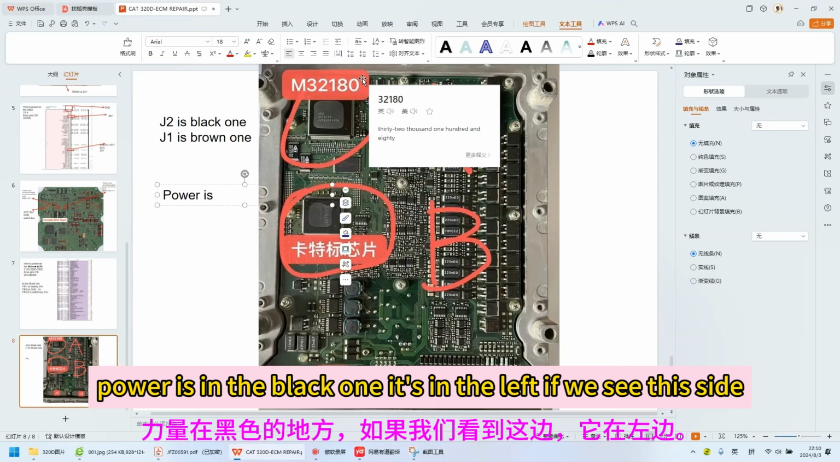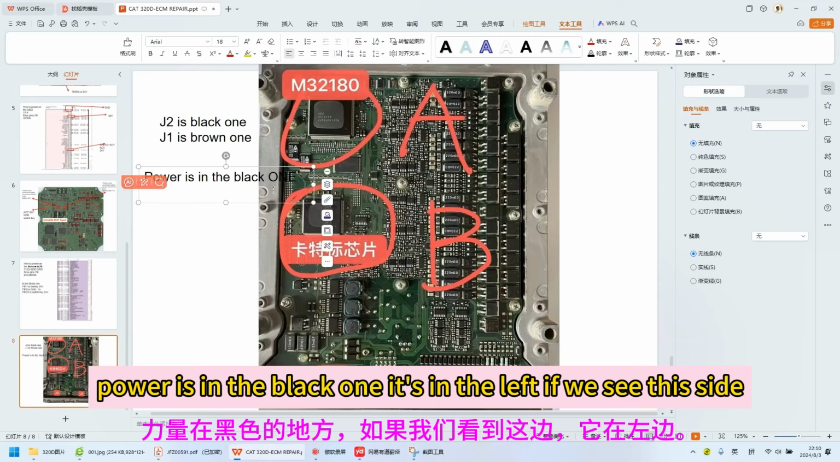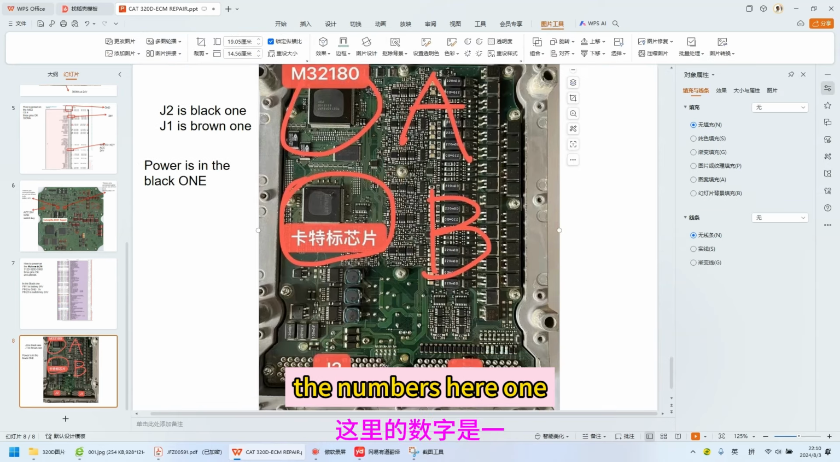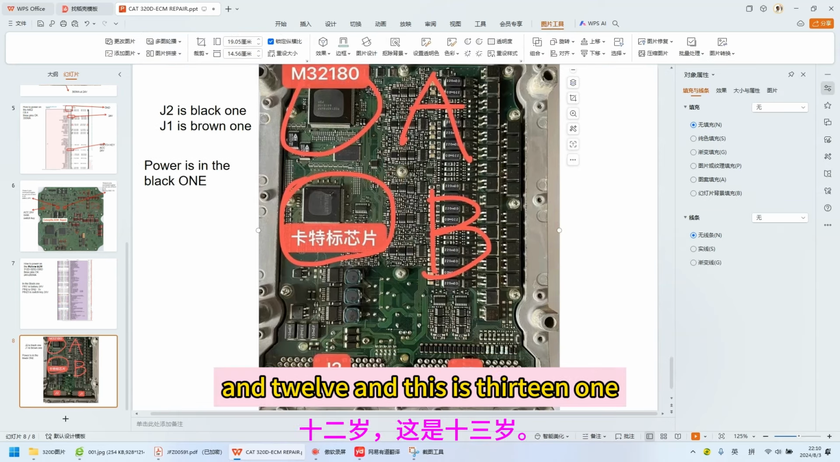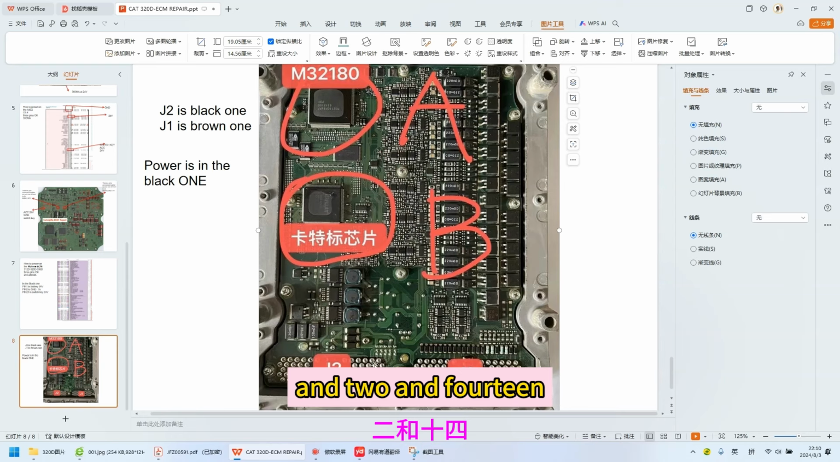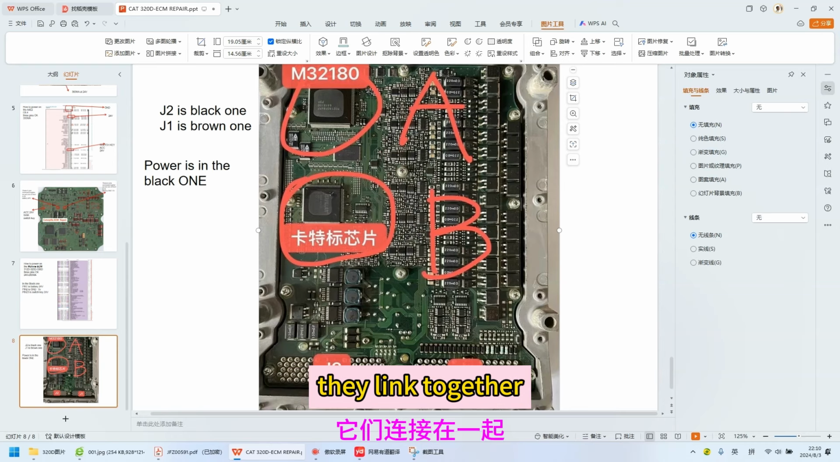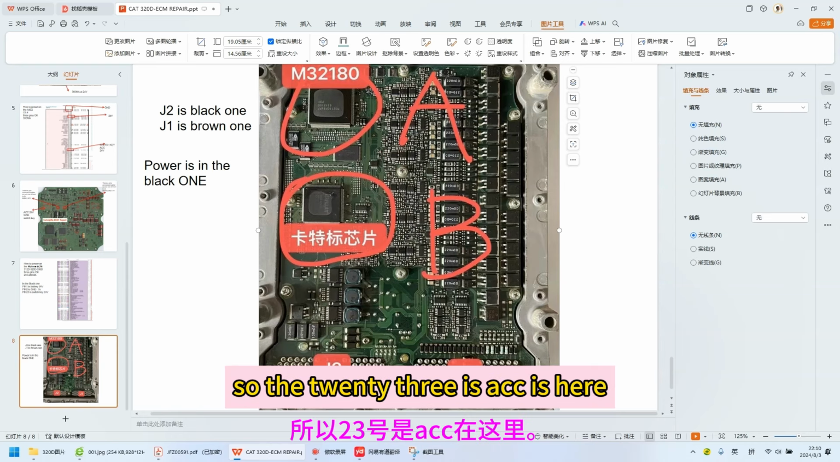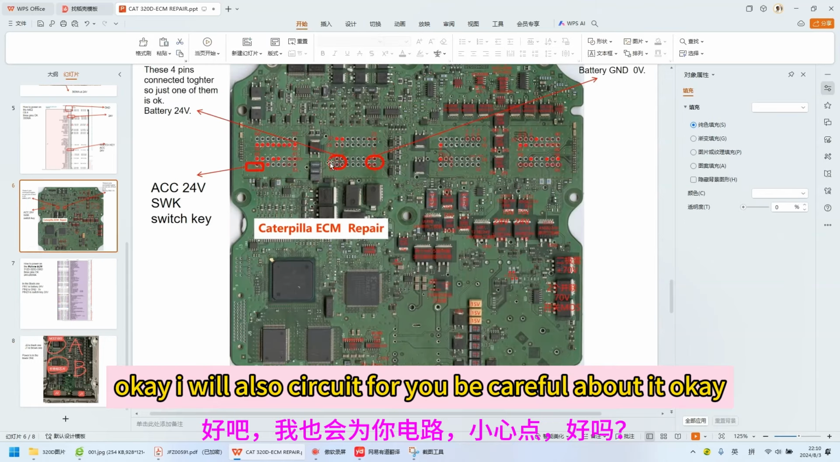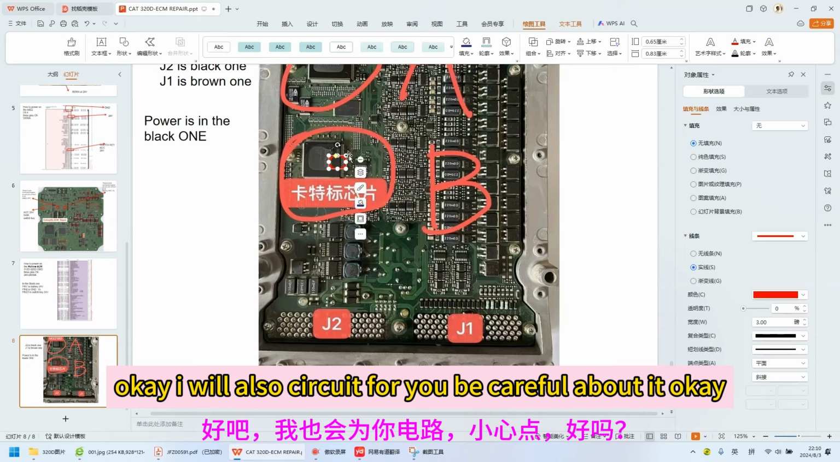Power is in the black one. It's on the left, if we see this side. And you can see the numbers here, 1, 2, 3, and 12. And this is 13. 1 and 13, they are connected together. And 2 and 14, they are connected together. So the 23 is ACC, it is here. Okay, I will also circle it for you. Be careful about it. Okay, here.